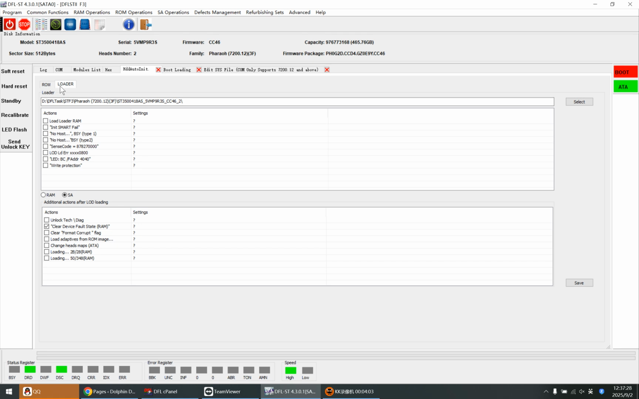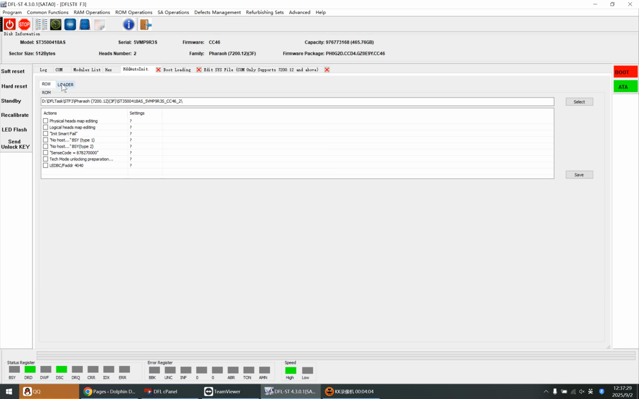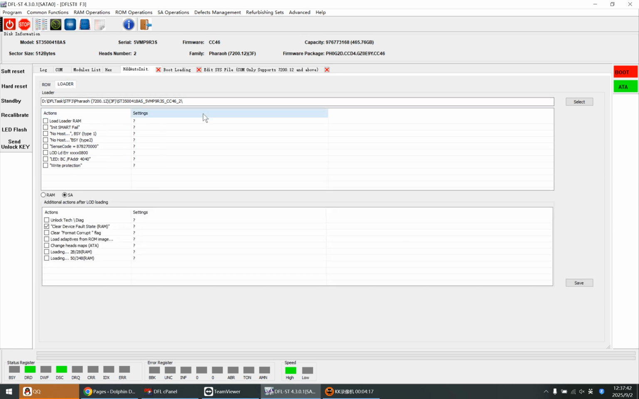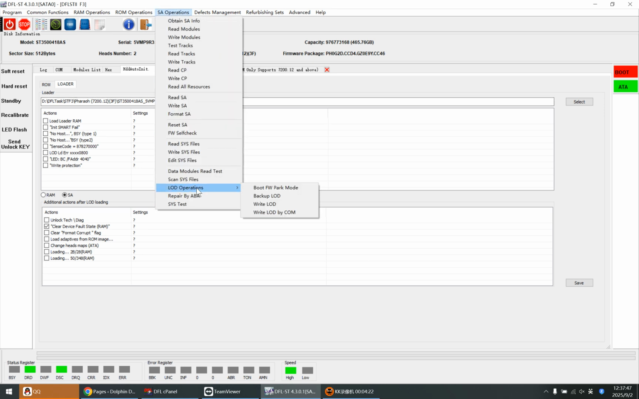we can check the loader. This is to edit the ROM. And here, Noder, we can back up here SA operations, LOD operations. We can back up LOD, or we can write LOD by COM. LOD means the loader, including the ATM modules for Seagate drives to read and write properly.